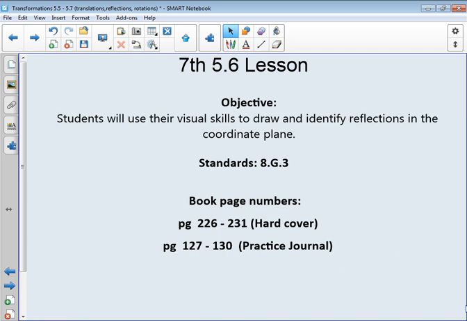Okay, this is lesson 5.6 for 7th grade math. The objective today: students will use their visual skills to draw and identify reflections in a coordinate plane. The standard covered is 8.G.3.